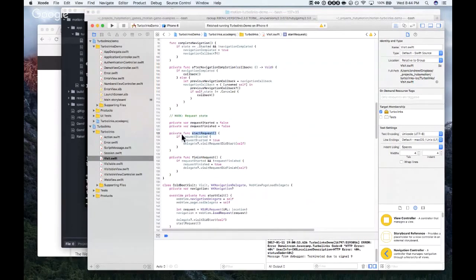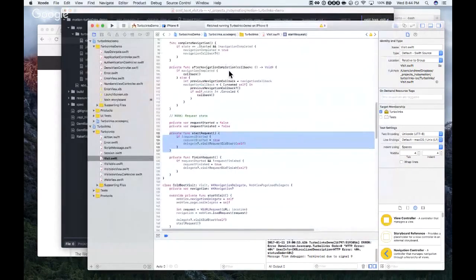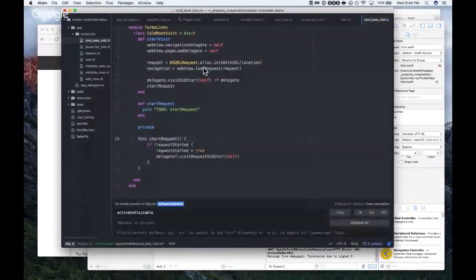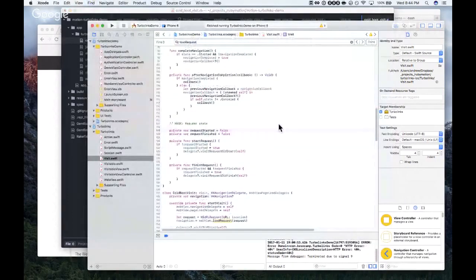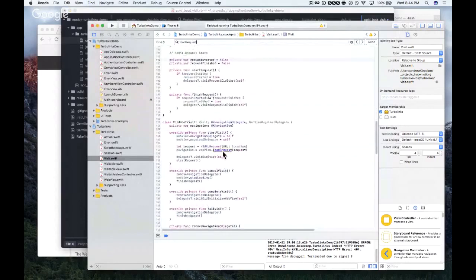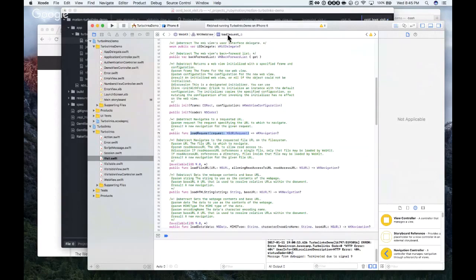There it is. Private. I think the start visit was private as well. Well, let's click into it and see. Nope, takes me to WebKit, web view, load request. Yep.